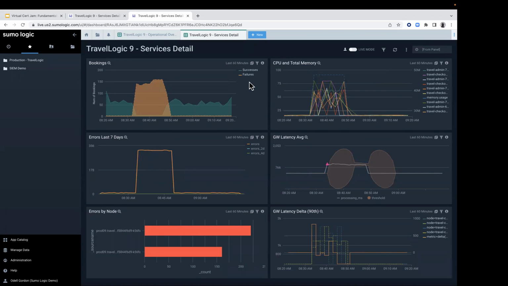Our legends are interactive. Well, what do you mean, Odell? Well, right now here in bookings, I can see green. If I want to just focus on the actual failures, I can go over to the legend, turn off the successes, and I can see, hey, I just started getting more error messages at a certain time here, at a certain period. But again, be aware that these legends are interactive. So this was that service detail.